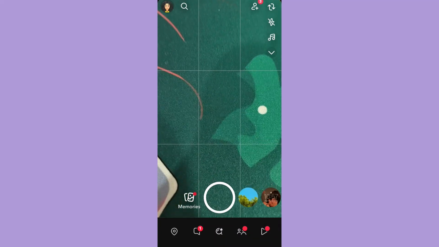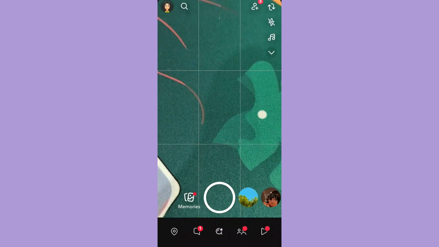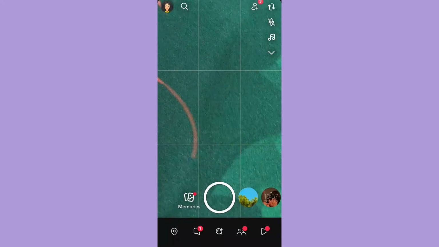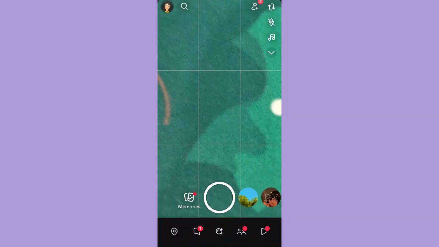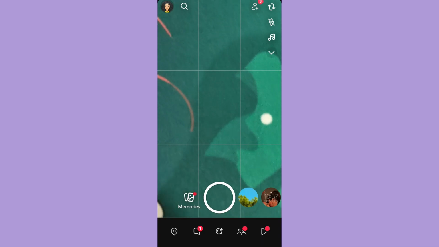Now alternatively, you can just place two fingers on the screen and pinch out. If your device supports the wide angle, Snapchat will expand the view automatically.